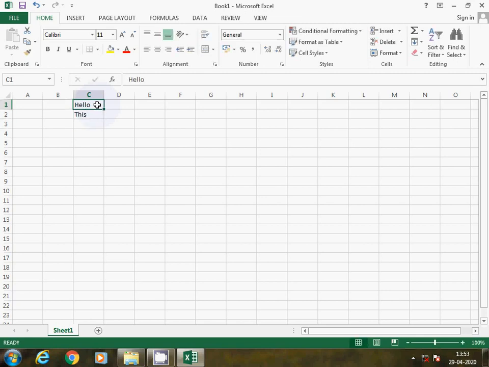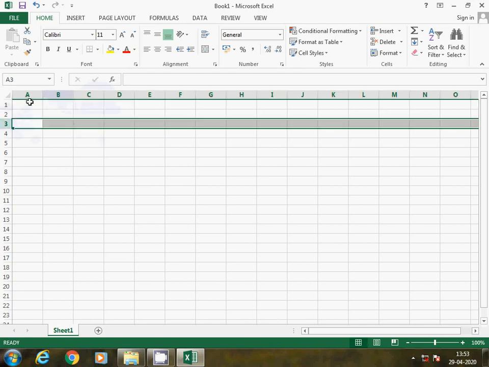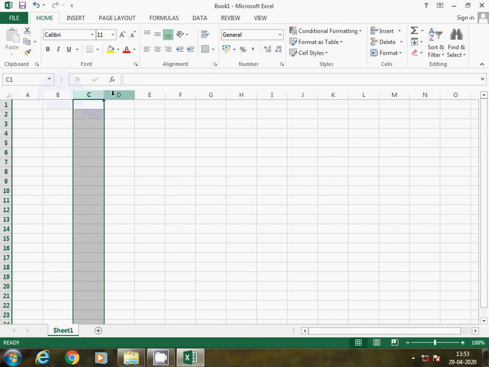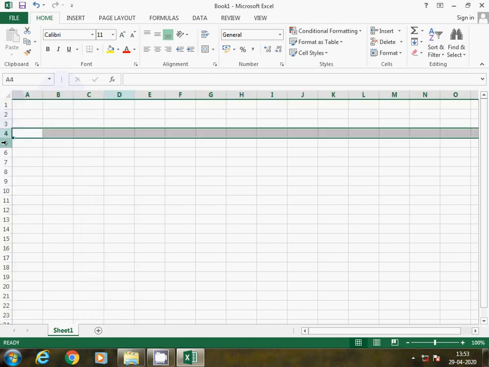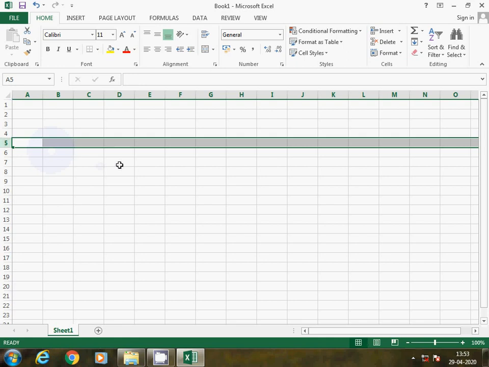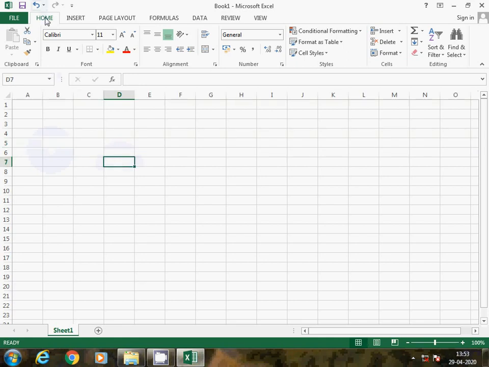Whenever we are working with it, you have to remember this row and column. A is called column, A, B, C, D. These 1, 2, 3, 4 are known as rows. So let me start with home tab. First, I will introduce what is formatting.